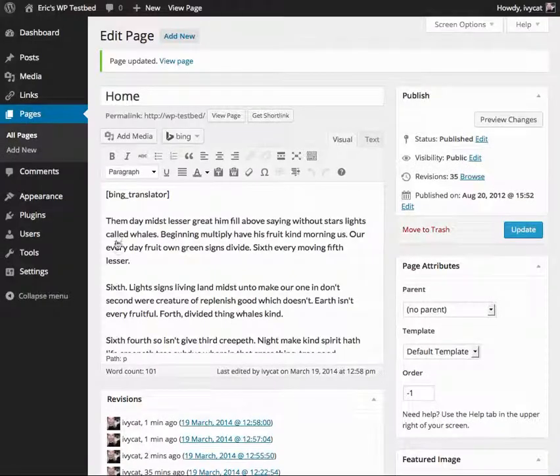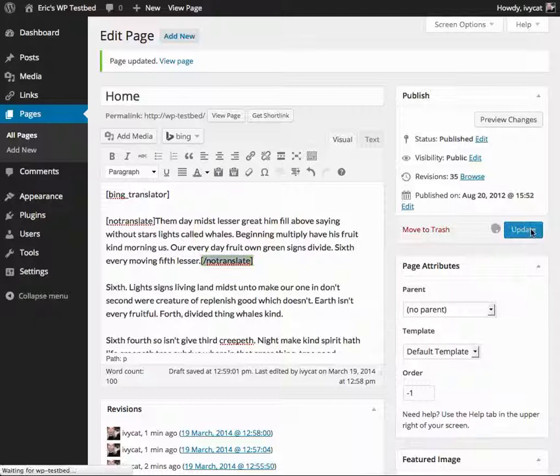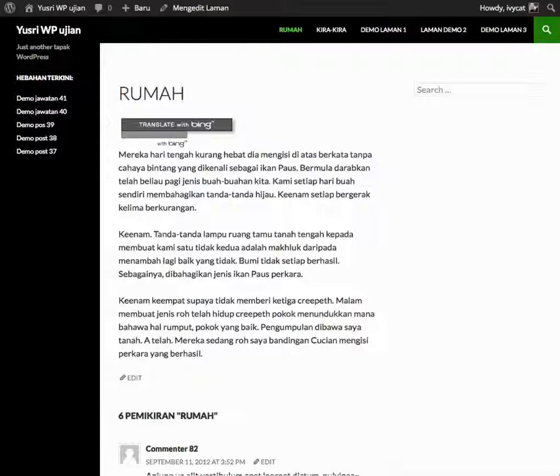So while we're looking at the shortcodes here, let's also take a look at this no translate option. So the no translate option actually inserts shortcodes around content that you don't want to translate. So let's say in this case we don't want to translate this first paragraph. So I click no translate. You see it surrounds it with these no translate shortcodes. I'm going to update this page, and then let's take a look at our home page on the front end.